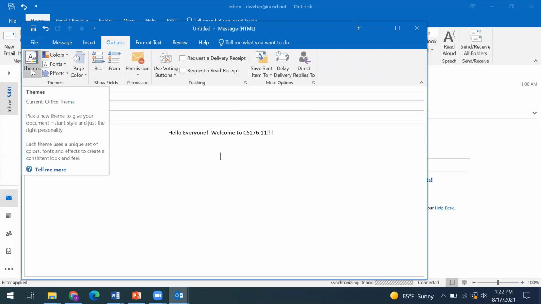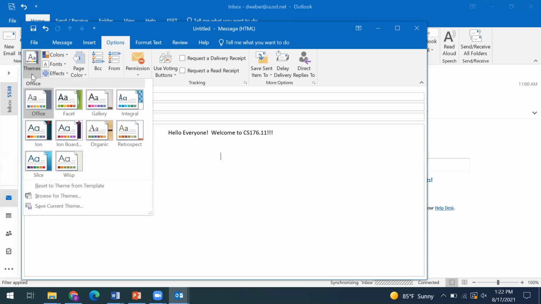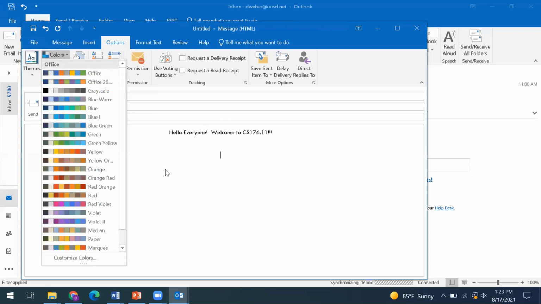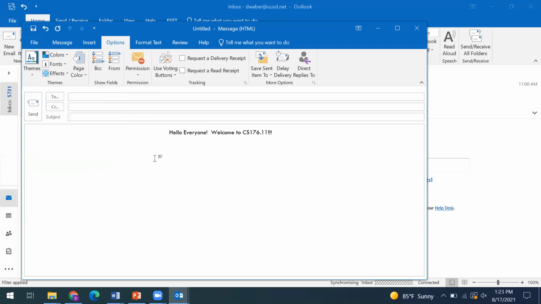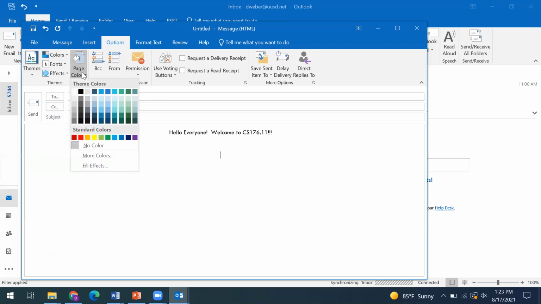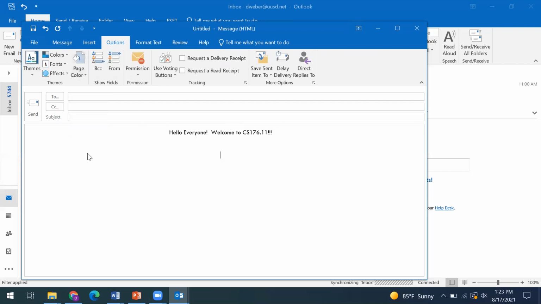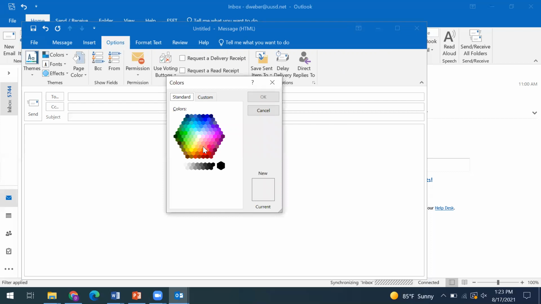Options, themes. This is covered in module 1. So you can apply a theme. And if you really want a theme, you can apply a theme. And it's kind of fun for that. You can adjust your colors, whatever you want. And then it will do the text of that sort. Color of the page, you can change it to whatever you want. More effects, you can choose something else if you really want.